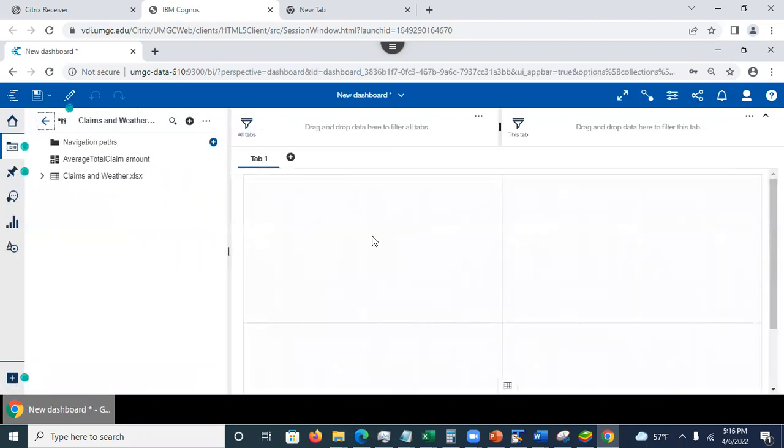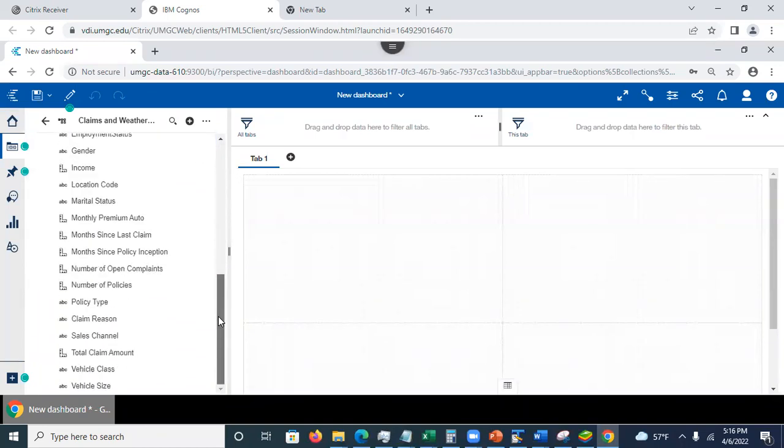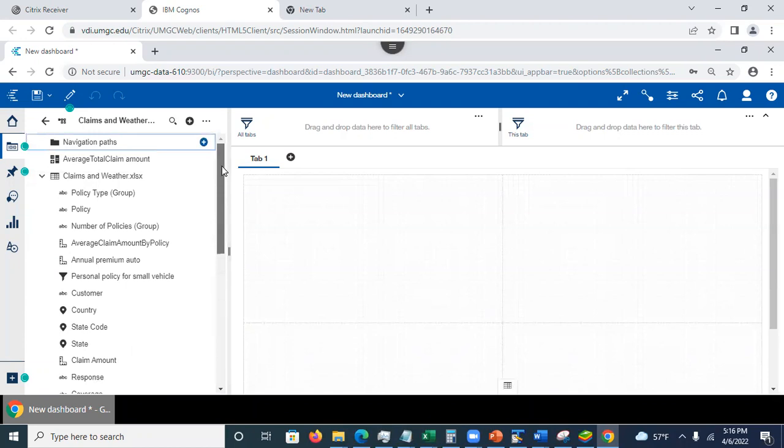So now that we selected it, let's take a look at what happened. Here is the canvas area. This is just an empty dashboard for right now, right? And it has 4 slots, 1 tab, 4 slots. What is here on the left-hand side? This is our data, right? So let's take a look. Those are the columns in our data module, right?